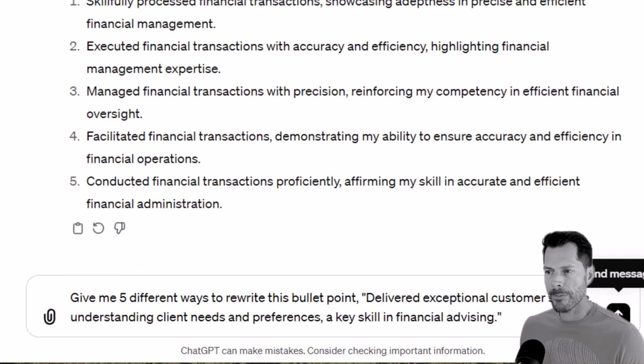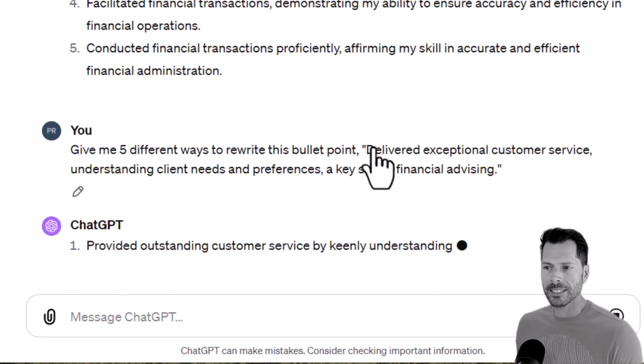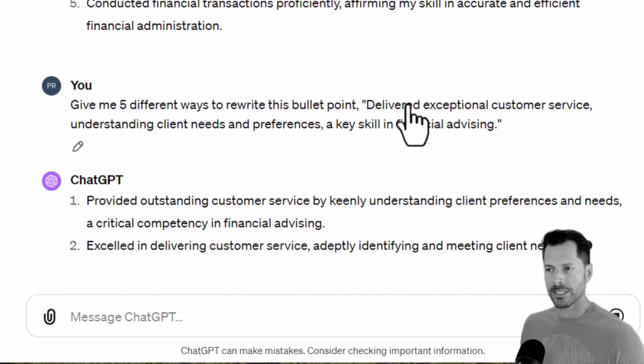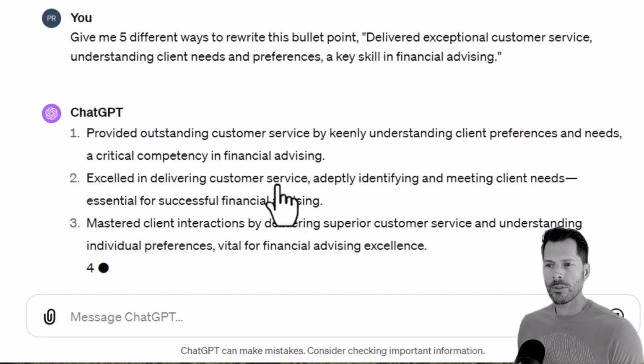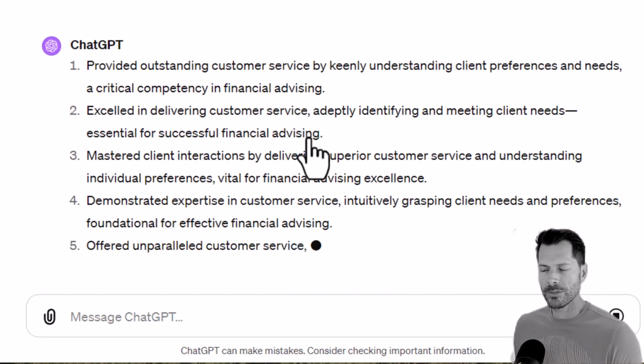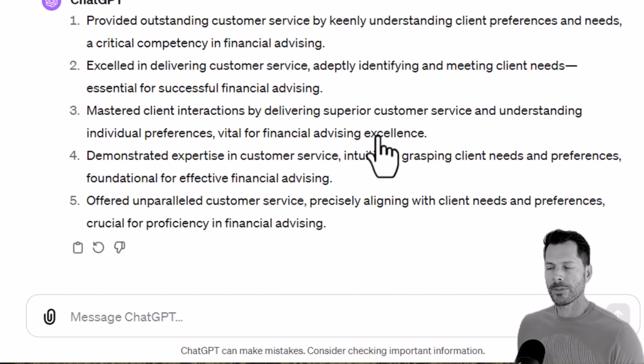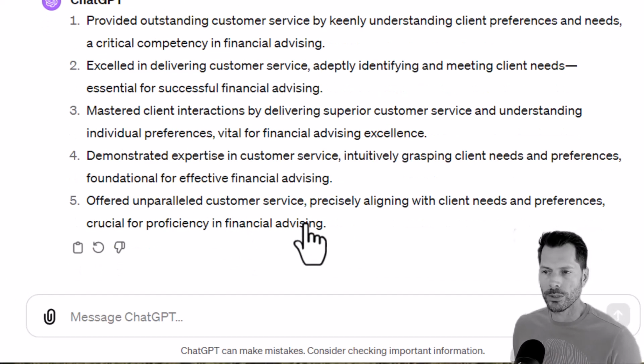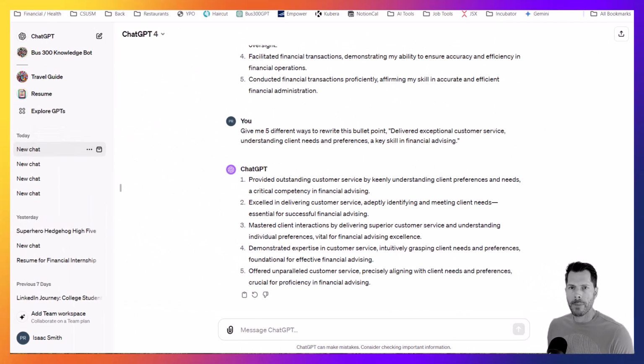So I ask it to give me 5 different ways to rewrite this bullet point. Delivered exceptional customer service. Now it's going to give you 5 options to choose from. So you could do this for every single bullet point. You can see what you like, what you don't like. Copy and paste this over into your main doc.